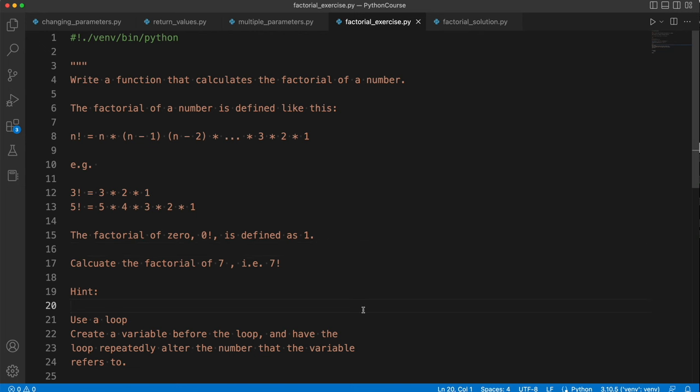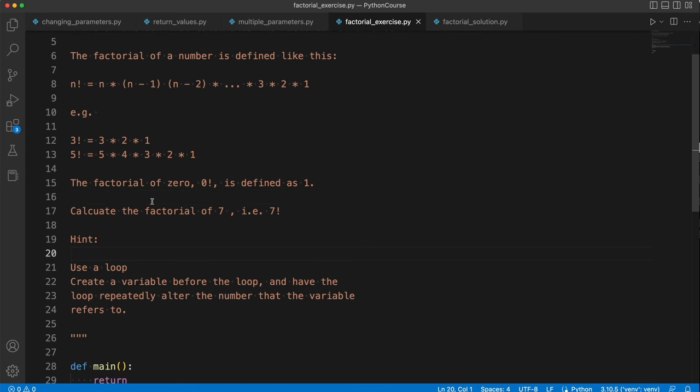I think you get the idea, right? Now there is a bit of a twist, which is the factorial of 0, which you might expect to be 0, is actually defined as being equal to 1. So your function is going to have to take that into account. So you need to write a function which you could call factorial, and you want to be able to pass a whole integer positive number to that function, and it will return the factorial of that number. And then use your function to calculate the factorial of 7.